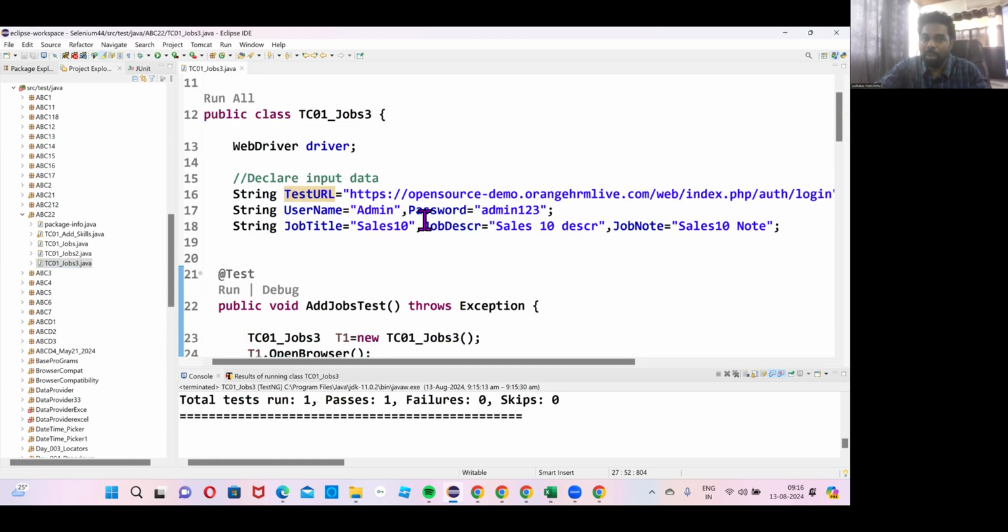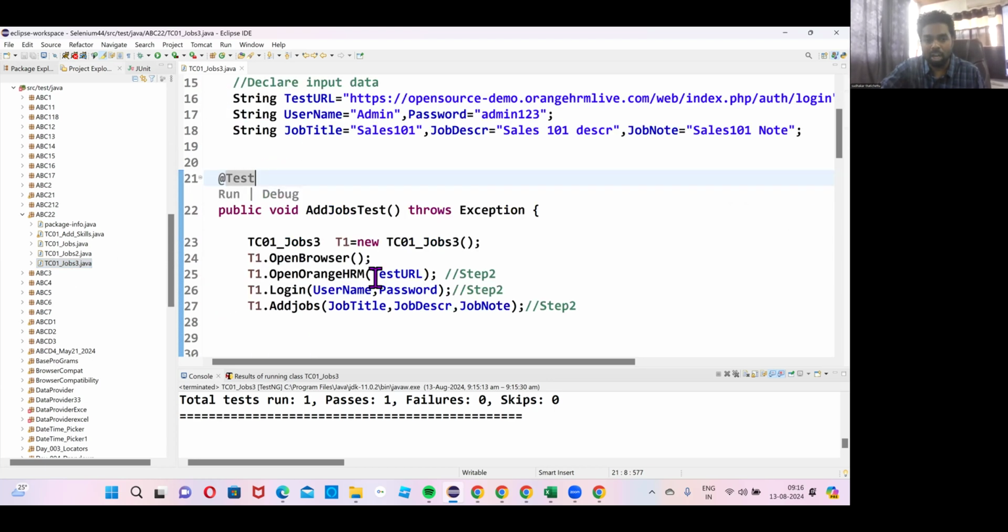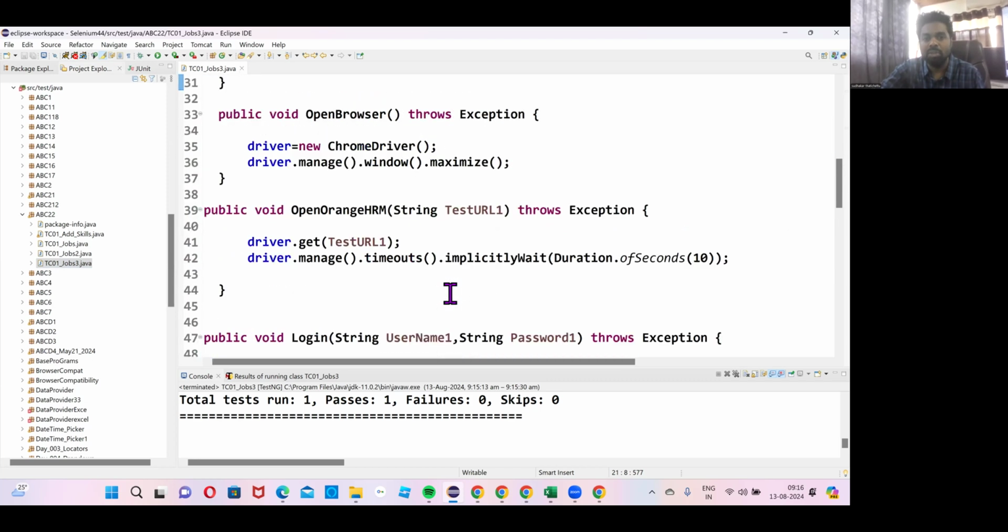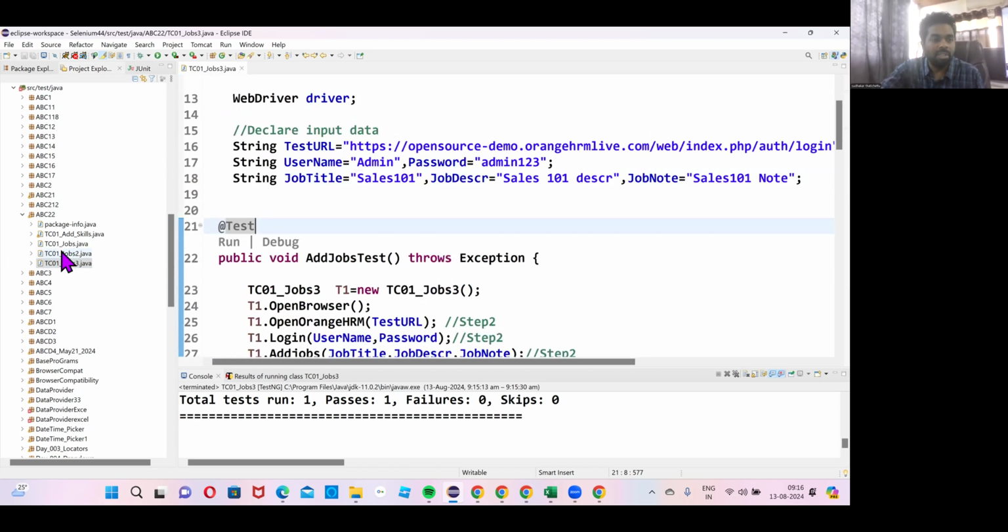But if I want to execute my program, I can change it to sales 101, 101, and I can change my values here itself. So job title, job description, and job note. Okay, clear the point. So now I can easily manage my input data before executing my program. I no need to navigate every method, because I can change my input values in the global variables, because automatically these global variable values are passing to the method local variables. Okay, so this is the process.